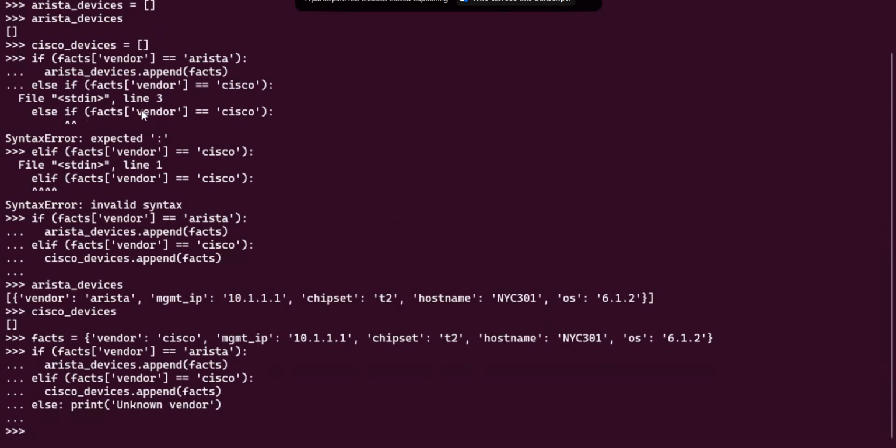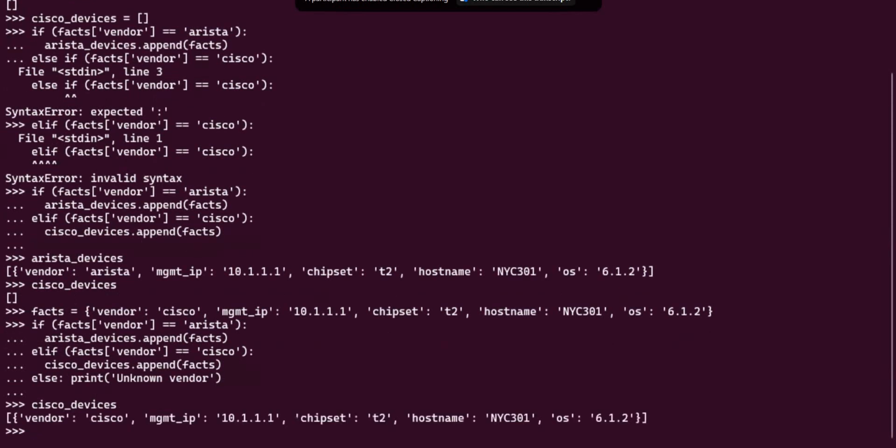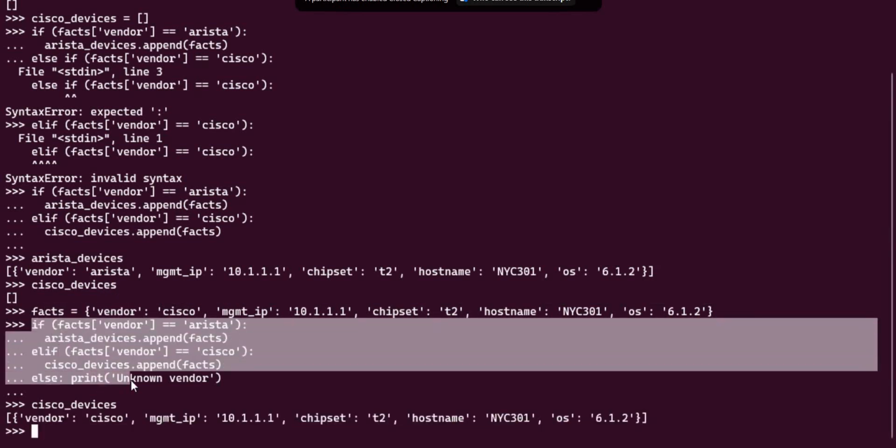Okay. Now Cisco devices would have got populated with the second device of type Cisco. Now you're seeing this problem, right? Every time I have a new device, I'm having to type all these commands again.